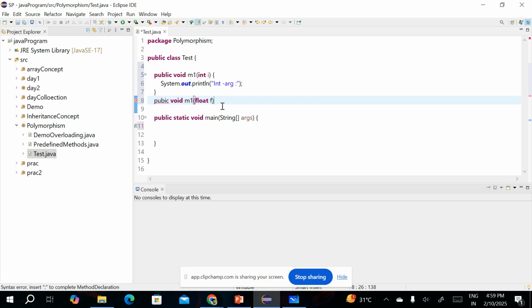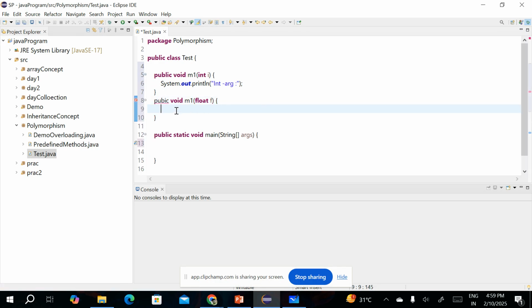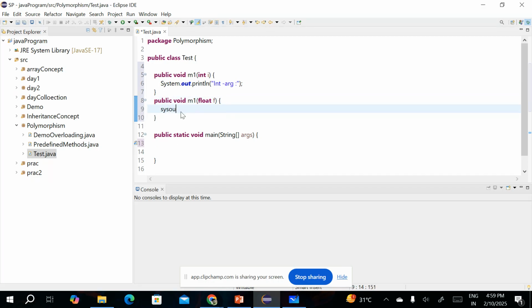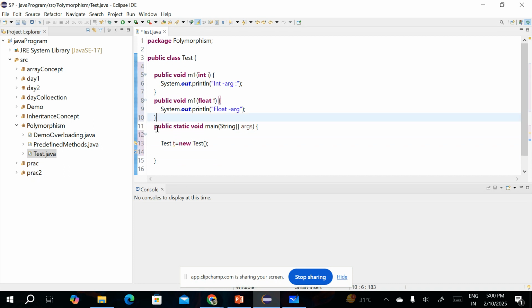I'm passing a float f here. Inside this, I write public, and inside it sysout, passing "float-arg". Inside the main method, just create an object for that. So let's create an object for this: Test t equal to new Test. I'm just creating this object for this one. Okay, so in this I will try to call this one.